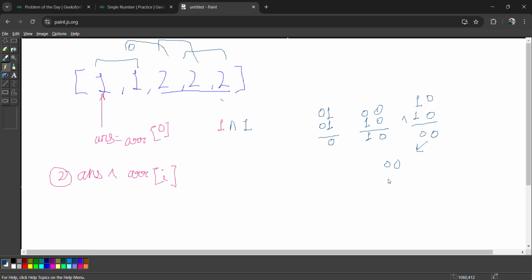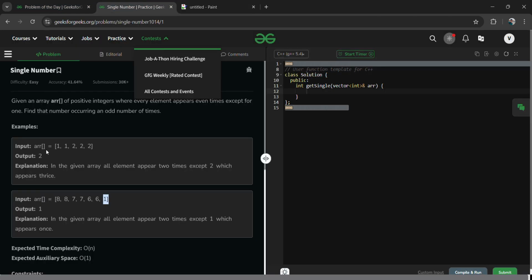So 2 will be 1 and 0. While doing this, we again get 0 and 1, which is our final output. Converting this binary number to decimal, we get 2, so it will return the output 2 as in example 1. Similarly, for the second example, again we get 1.